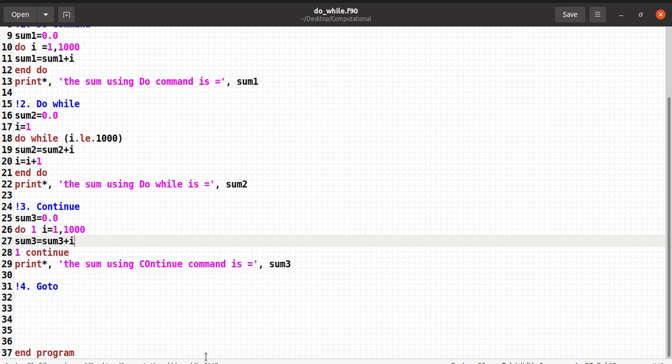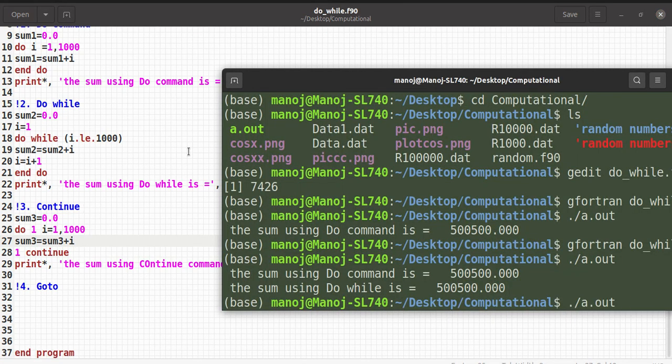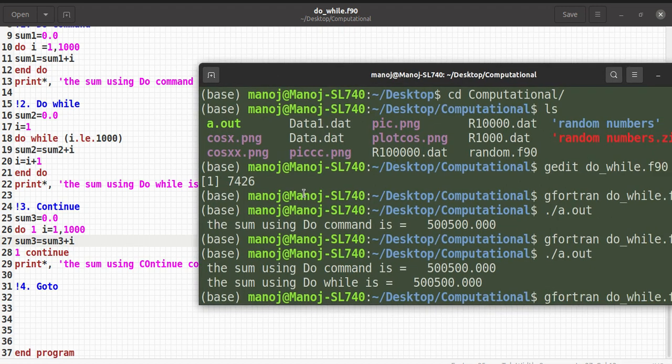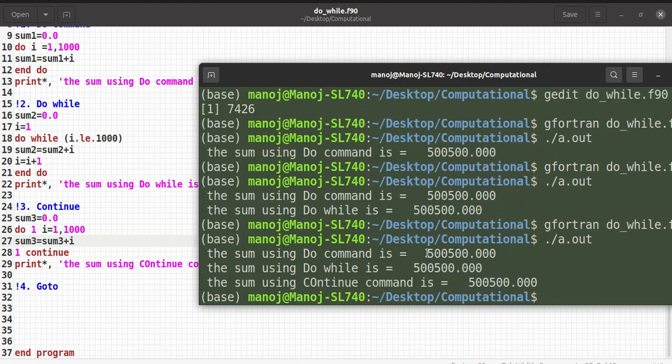Now let's run the program again. So in this case, run. See, the answer is same. The sum using do command is this, the sum using do while command is this, and the sum using continue command is this. So our code is still, till now, correct.